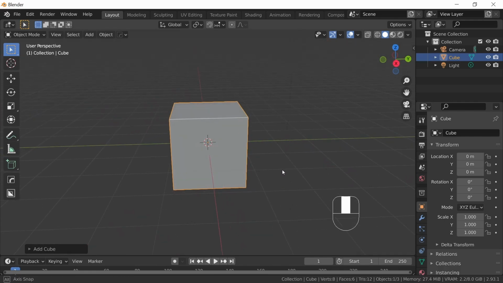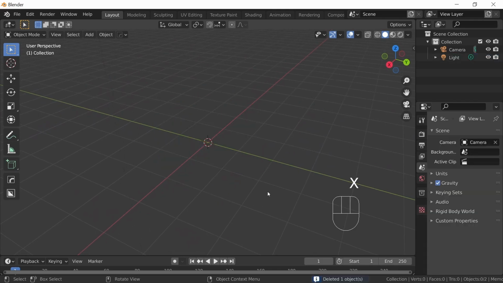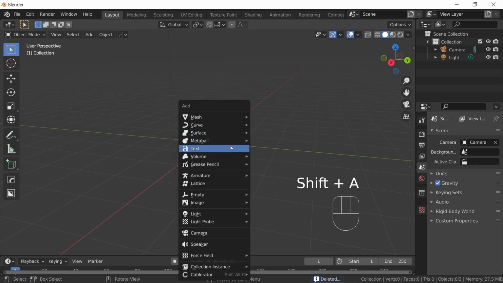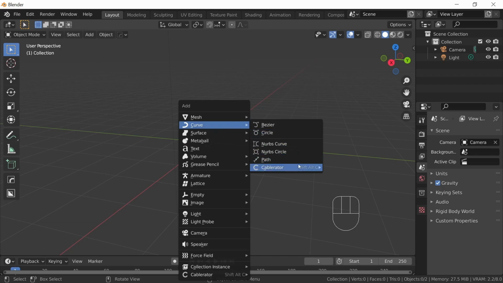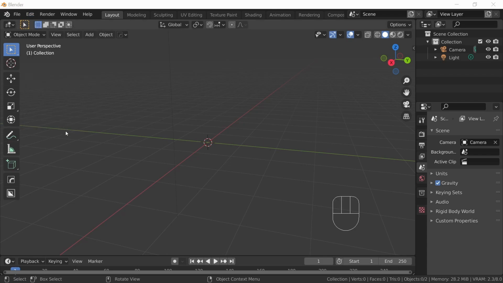Alright, so we got our first scene here. We're going to delete our default cube. Now when you try to add a curve, if you do Shift A, you'll notice that your menu is going to be missing the options that we need. To get those, we just go to our Edit menu and then Preferences.